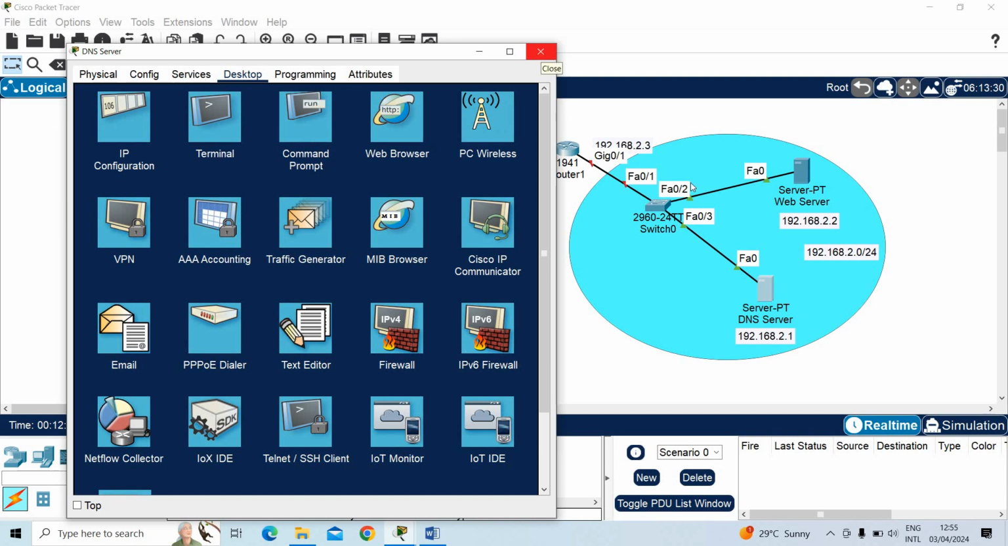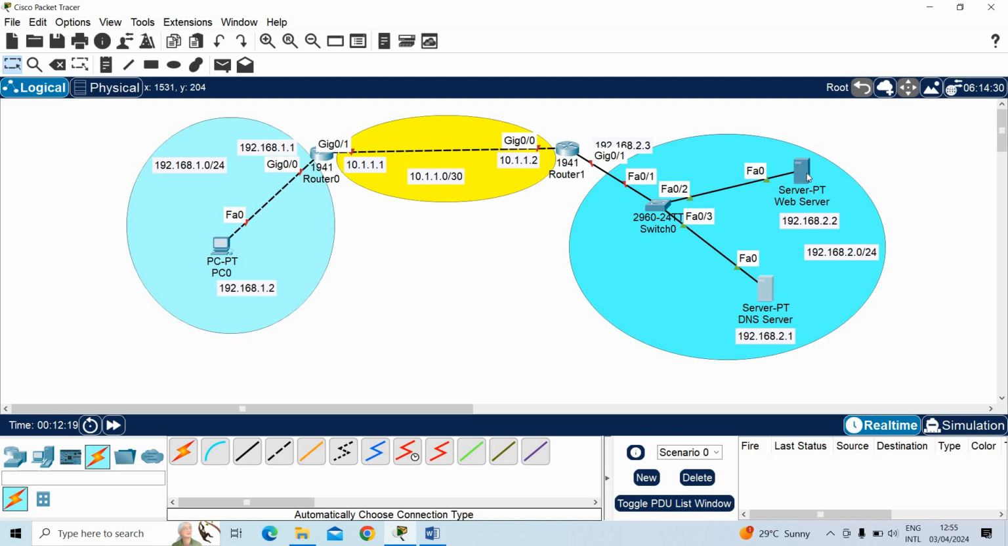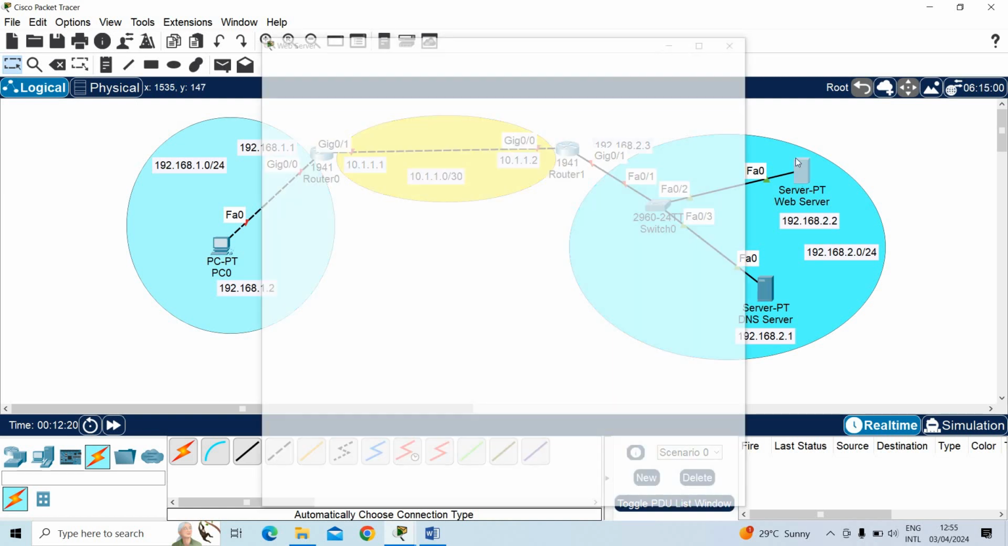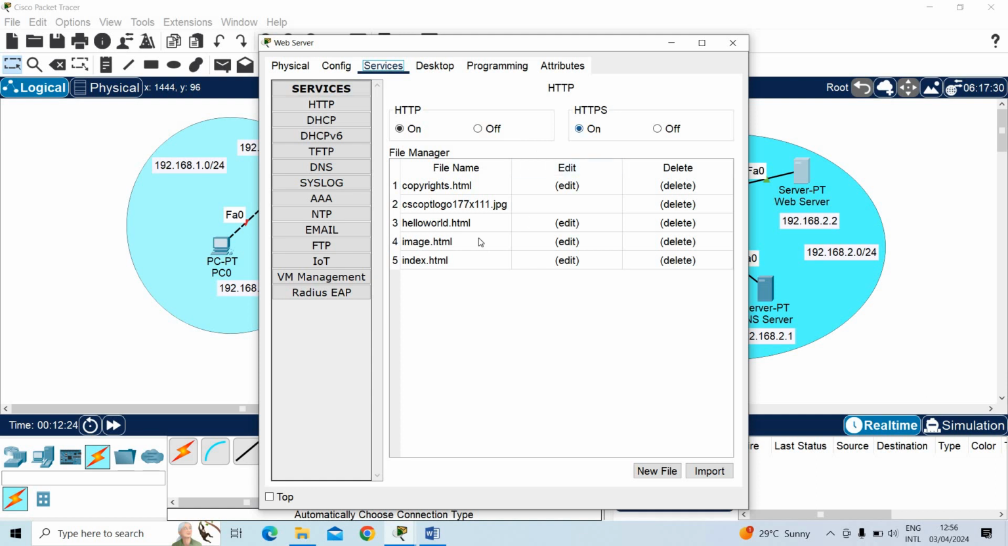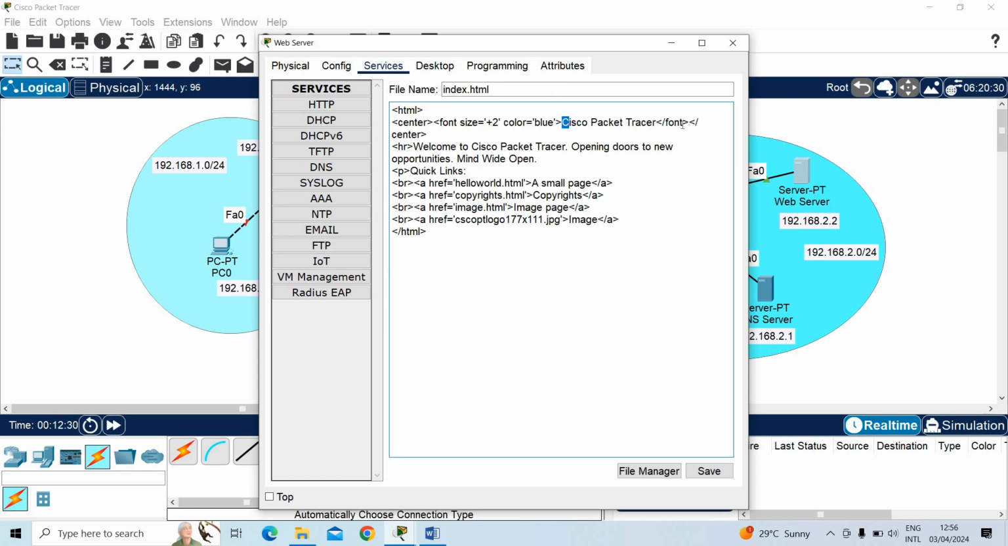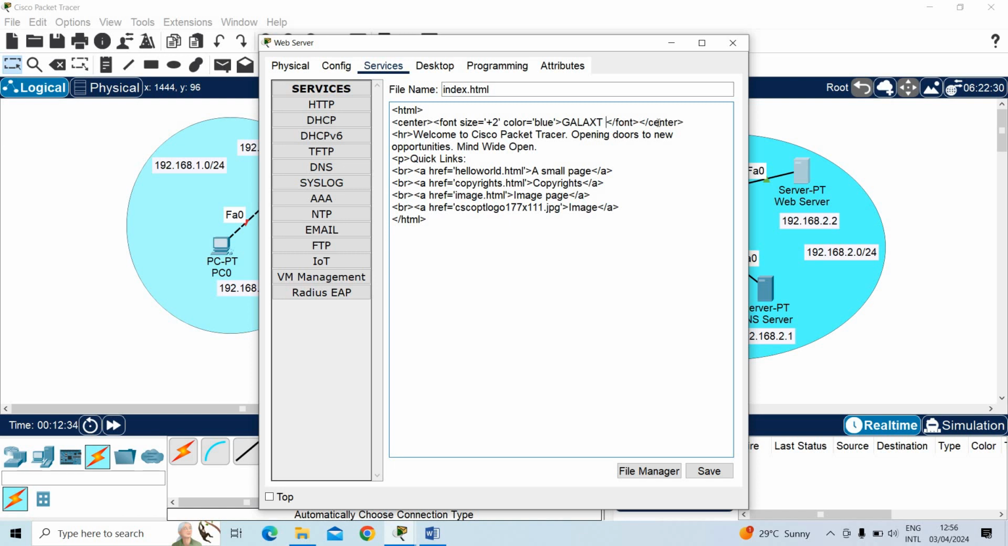After that, let us configure the web server. For the web server, we should not do anything. Go to Services. Normally it is on, but I want to make it Galaxy somewhere. So I will edit the page. Go to the page and edit it.